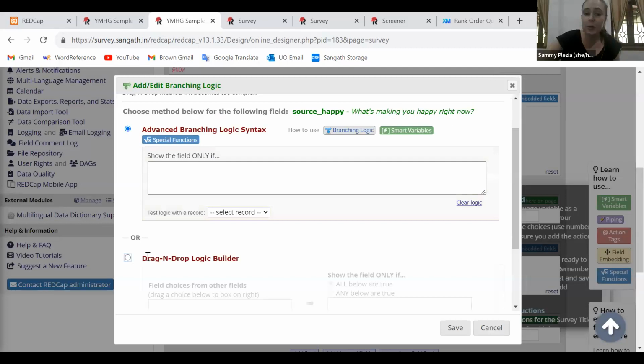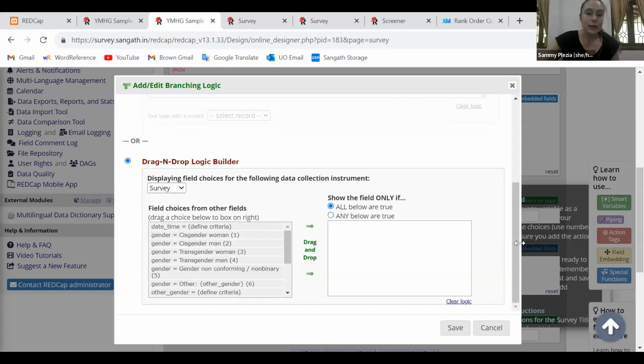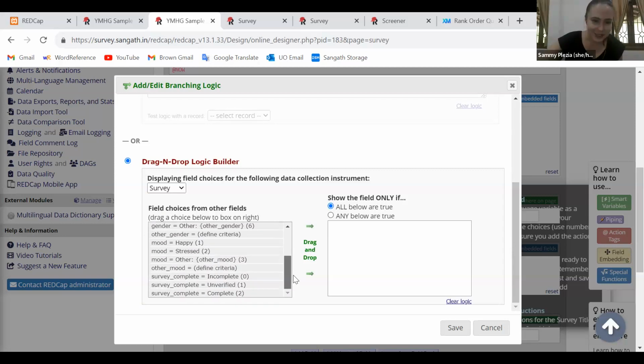But this is what most people use in REDCap, and they've really done a good job of enhancing this feature over the past couple of years. It's called the drag and drop logic builder. Whoever named that was in a happy mood when they did. So if I want this question on happiness to show up, I want them to say that they were happy. So only show this question below if they selected happy to mood. Okay.